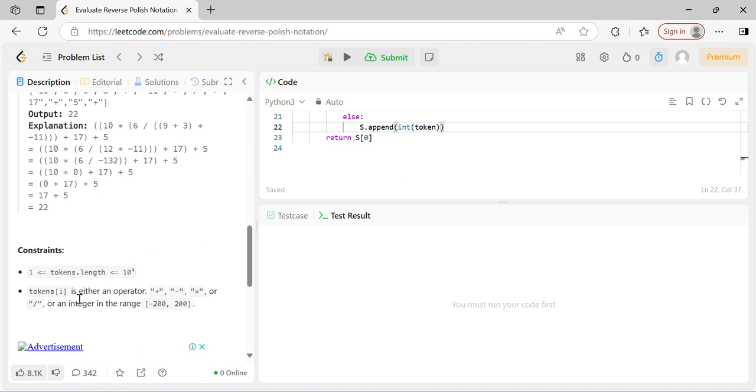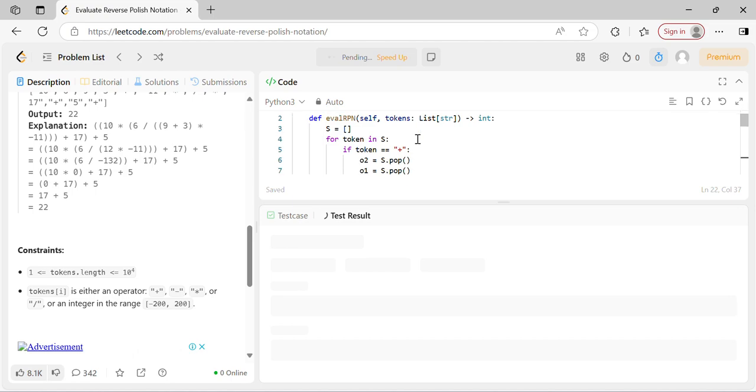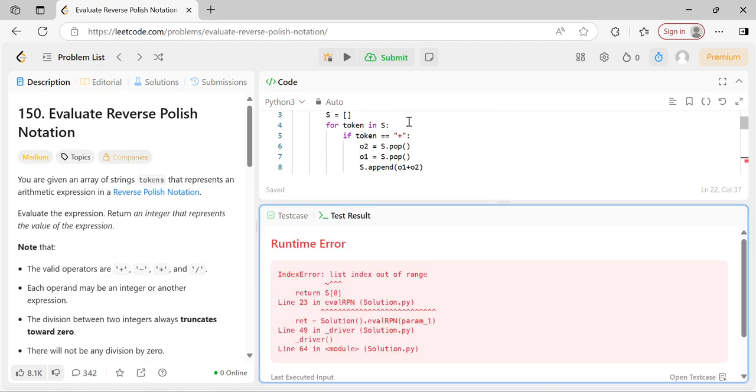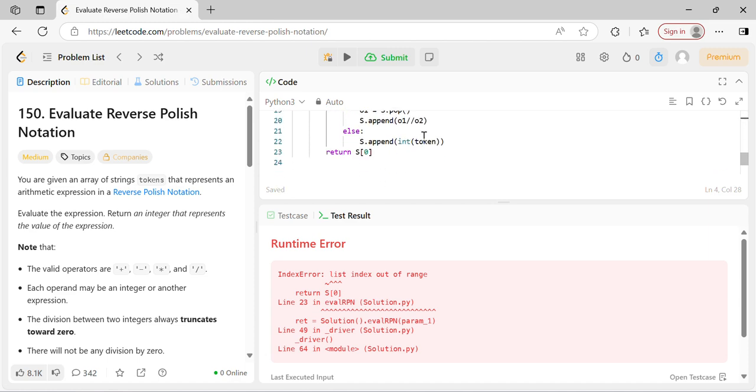So constraints are tokens are either an operator or an integer in this range. Negative is fine because the integer conversion takes care of it. Yeah, it's just 10 to the power 4. Cool. So I'll just run this. This is like order n. Ah, sorry, for token in tokens.